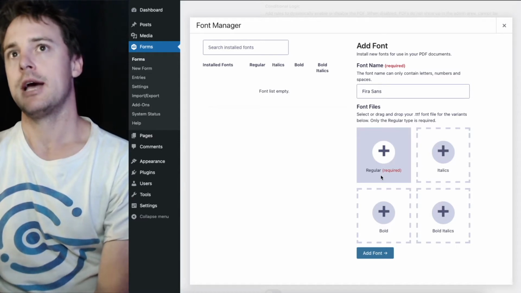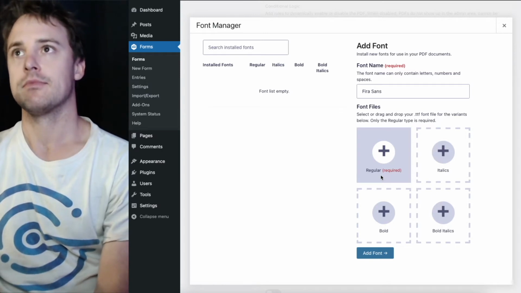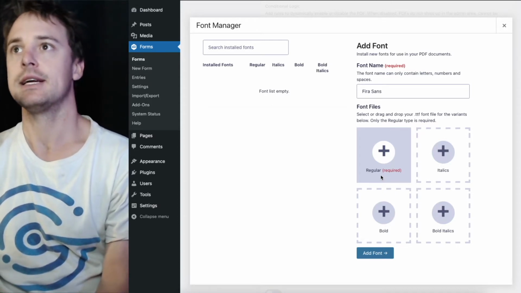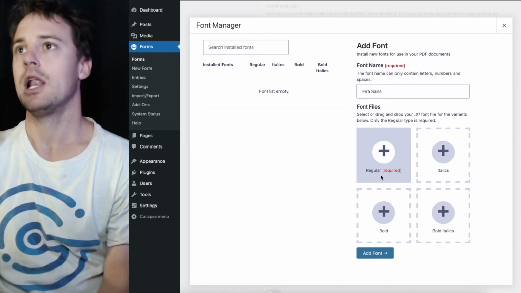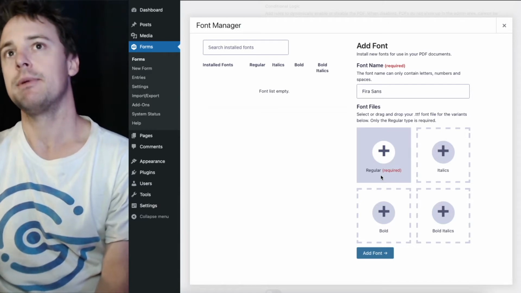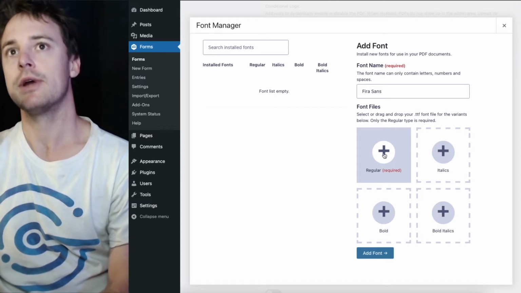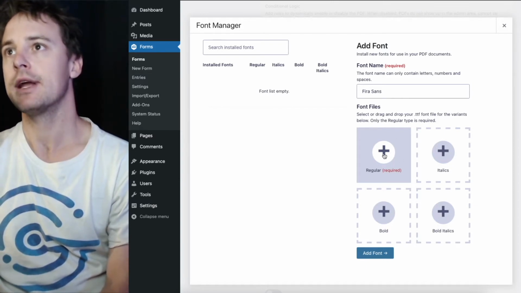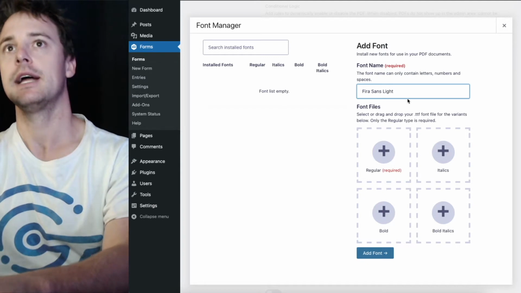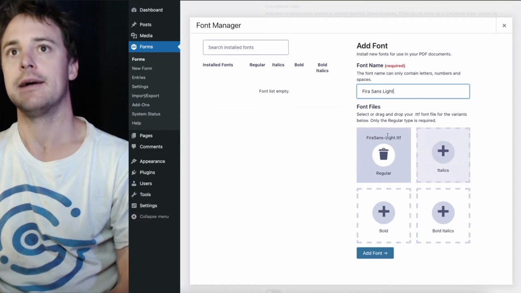So fonts come in variants. You'll have your regular, italics, bold italics, but you might also have a light variant or a semi-bold or an extra bold. So Gravity PDF only accepts 4 variants. Just because it says regular here doesn't mean you have to use a regular. We could call this Sans Light, and I could install the light font in the regular spot.